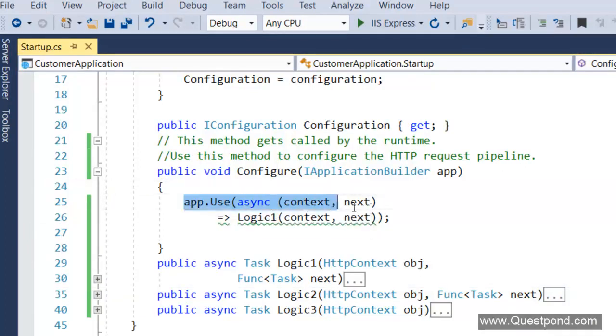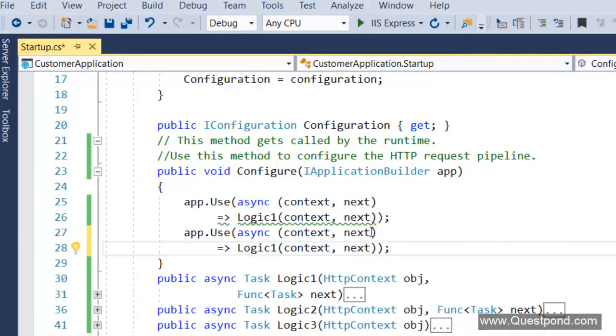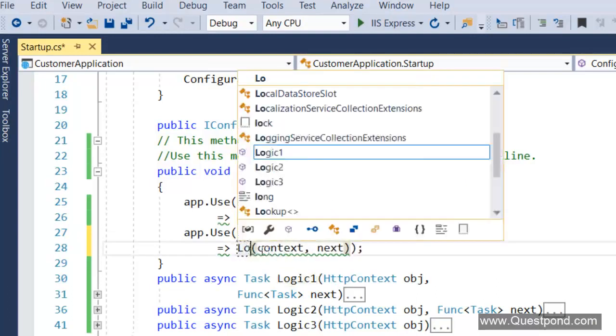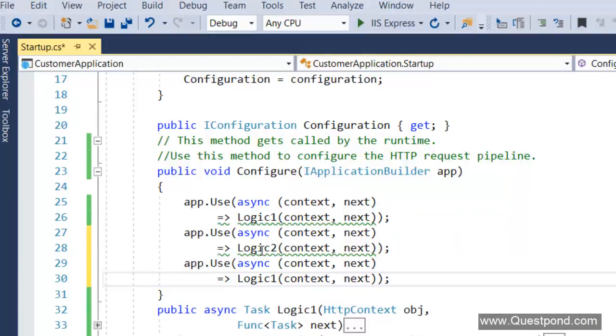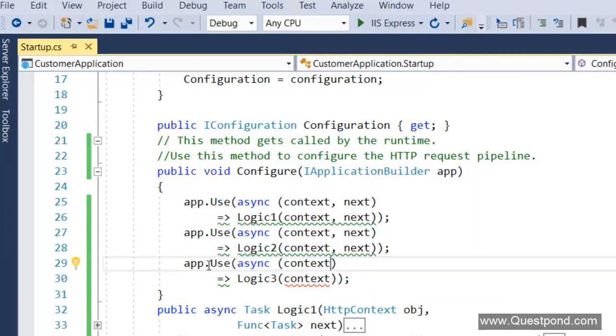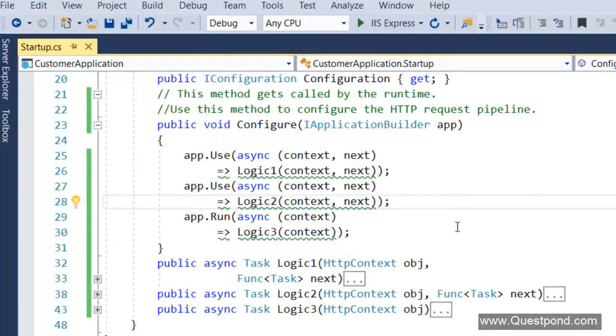So you can see, I will say here app.use logic 1. After that, I would wish to fire logic 2. And then I will say app.run, the final logic, that is logic 3. I'll be using app.run, and the final logic does not have a next. So two important methods here, app.use and app.run.